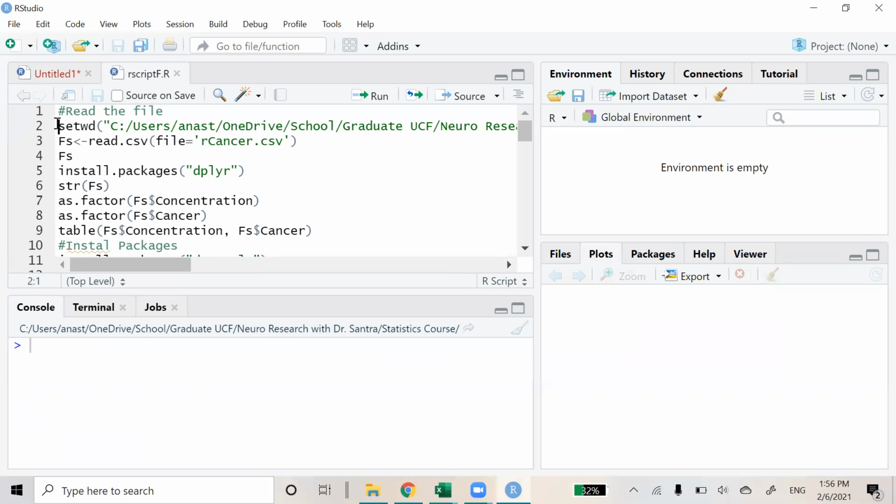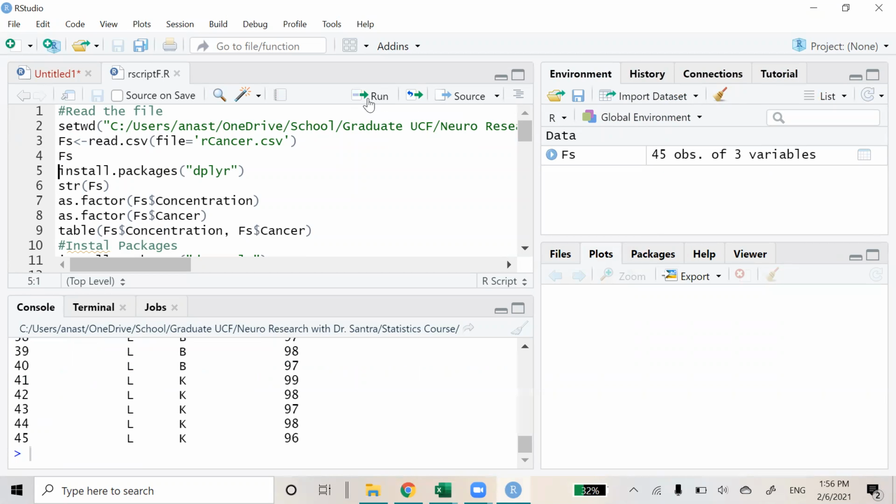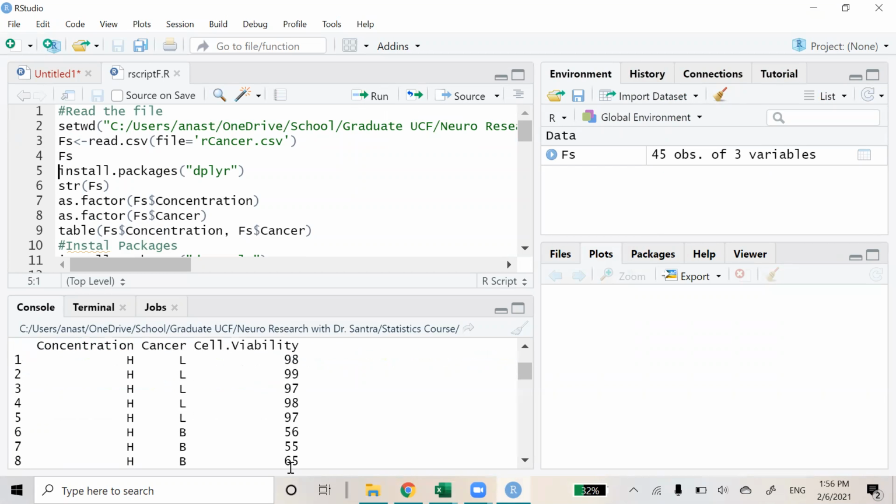Again, you're going to set your working directory, and I have the same working directory as before. Then you're going to name your file and say read.csv. I name my file FS, and that's how I'm going to be referring to it in the future. So you read the CSV, and this is the name of my CSV file, which contains the data that I want. You run it, and then I just want to open it and see how it looks.